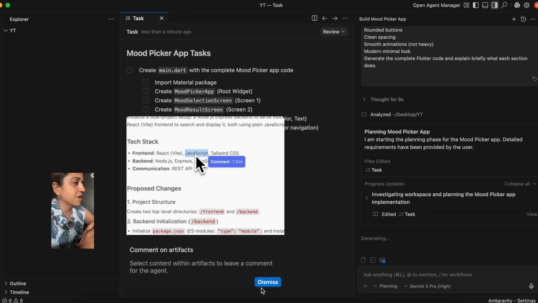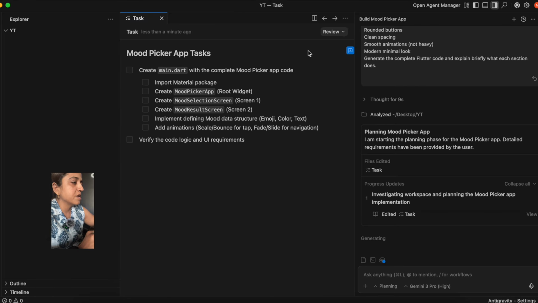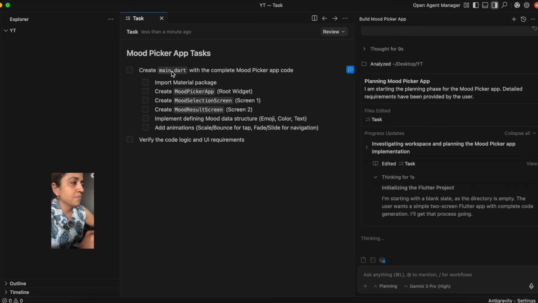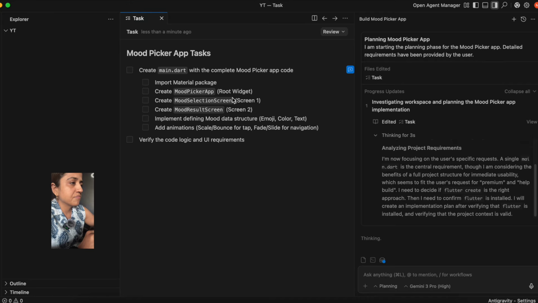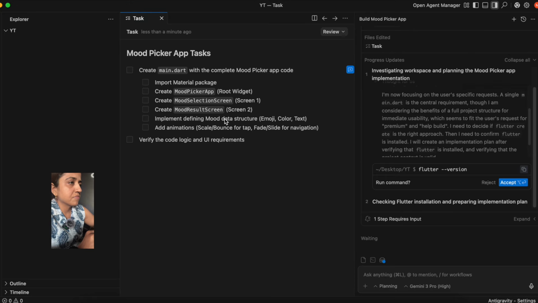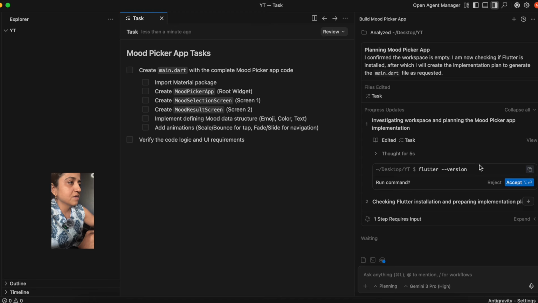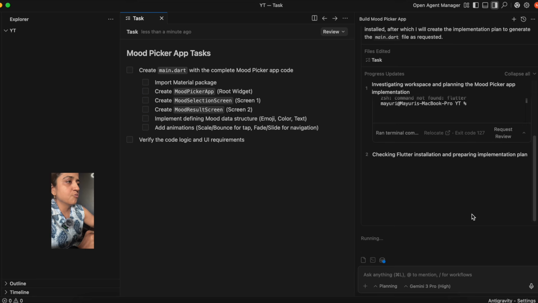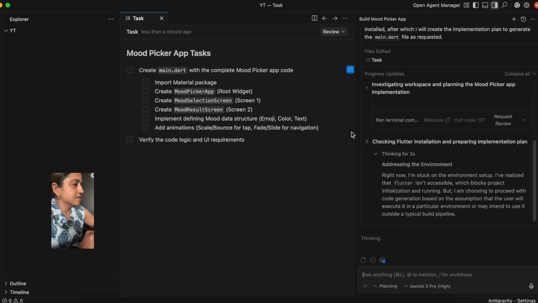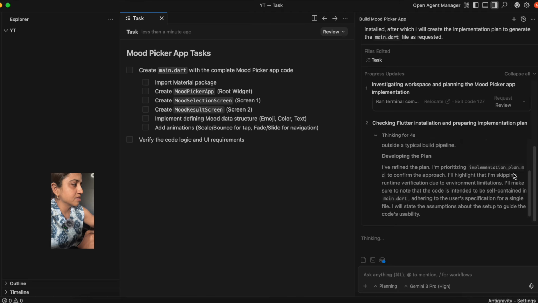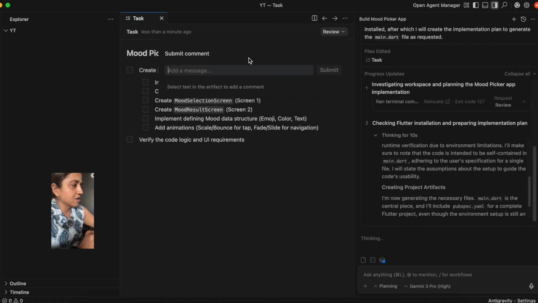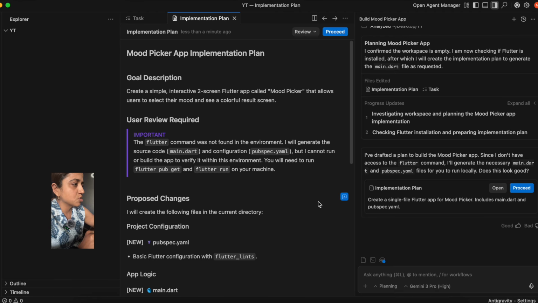So what we have done is the review based development. The agent will start working and will ask for our review. Okay, so here they have clarified everything. Creating a main.dart, import material package, mood picker app, mood selection, screen 1 and screen 2. So everything is listed. This is working and it is asking us to run the command. I'll say accept. We can keep track of what is happening in the background, how the agent is working. You can get all the information over here.